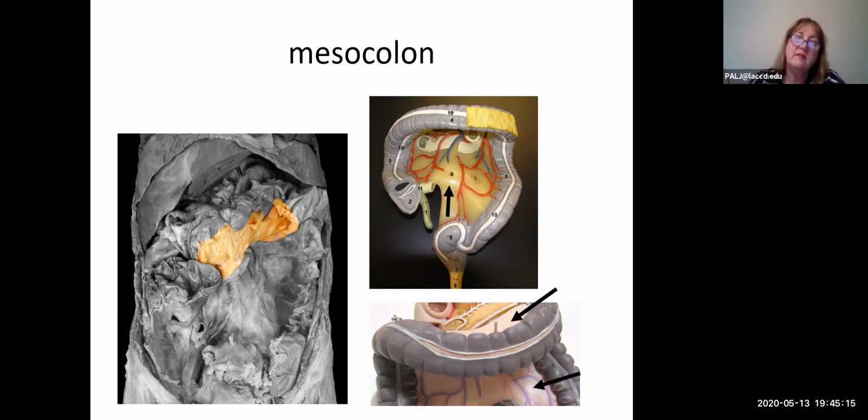But we're not going to call it the mesentery on the colon. We're going to call it the mesocolon. And that's how you know whether it's small intestine or large intestine. So let's look at the models first before we look at the cadaver. So on this colon, all we have is colon going over here.